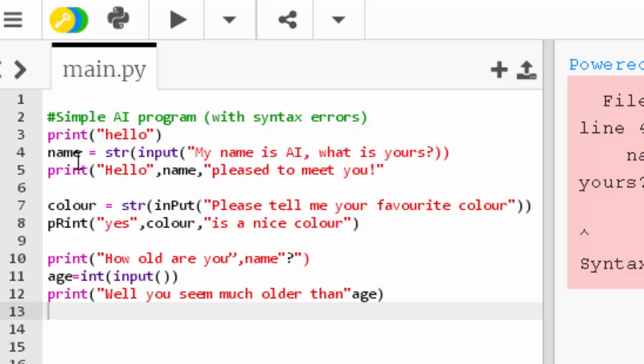Line 4, the variable name is set to string input my name is AI, what is yours, and there's a missing speech mark, so I put the speech mark in. Line 5, print the string hello and then name, pleased to meet you, and it's missing a bracket, so let me put the bracket back in.